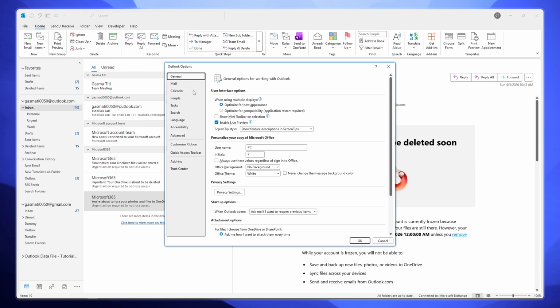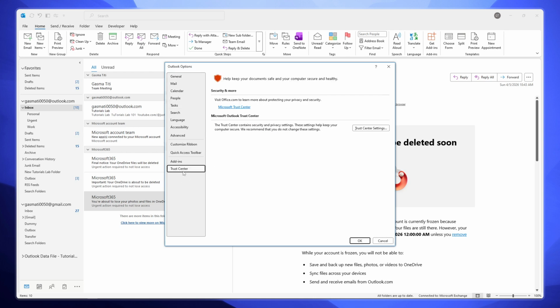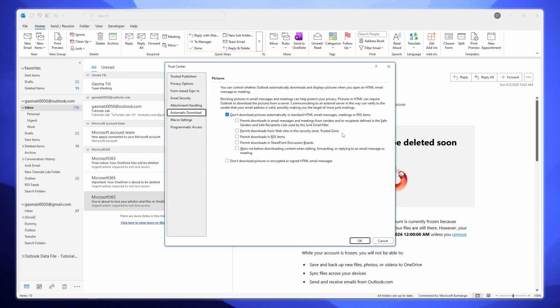These tabs control different aspects of how Outlook operates. Look for and click on the Trust Center tab. This section manages security and privacy settings, which is exactly where we need to be to fix the image loading issue. After clicking on Trust Center, you'll see a button labeled Trust Center Settings. Click on this button to access the deeper security configurations. A new Trust Center window will appear with even more detailed options.